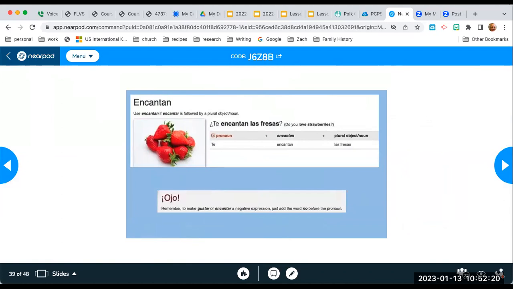Those are the pronouns. Let me type that in the chat box for you. So we've got me for yo, te for tú, le for él, ella, and usted.